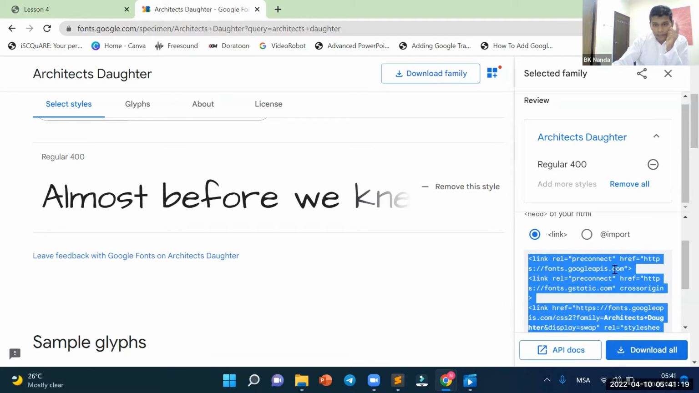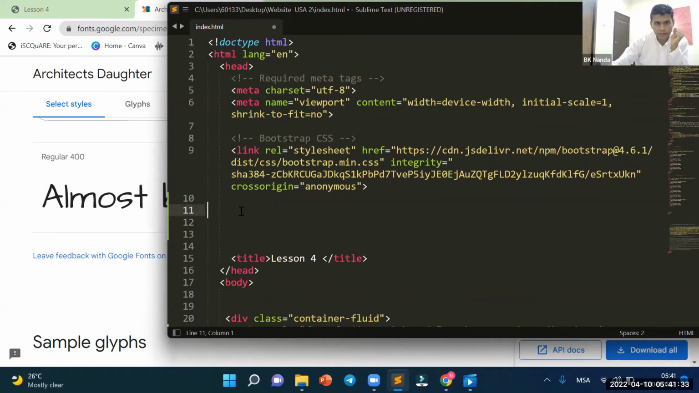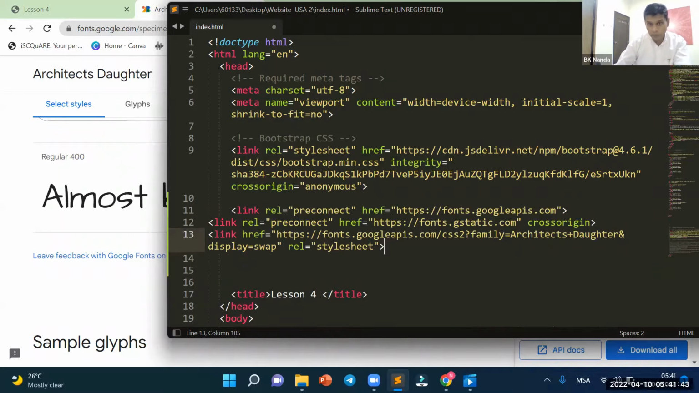Okay, I'm going to go back to my Sublime. Go back to your Sublime, and paste it here. Can you see the link below this Bootstrap? Okay, give some space first. Don't rush to paste it. Make sure you're not interfering with other links. And please Control-V or paste it, please. I just pasted my font link in the head section of Sublime.